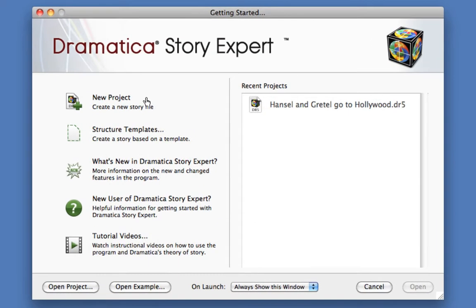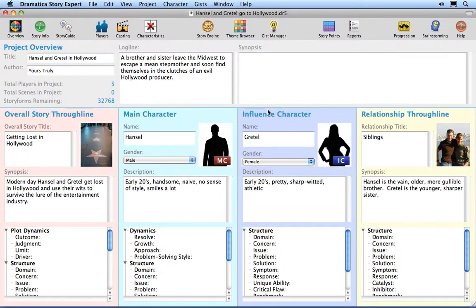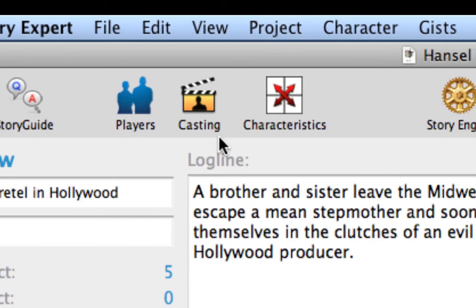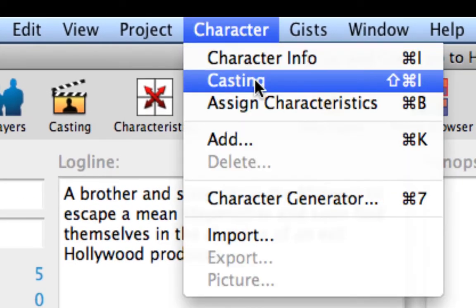In Dramatica Story Expert, either create a new file or continue with the Hansel and Gretel project modified in the Importing and Exporting Players tutorial. Save regularly as you progress through this tutorial. Click on the casting icon or select the Characters Casting menu command.